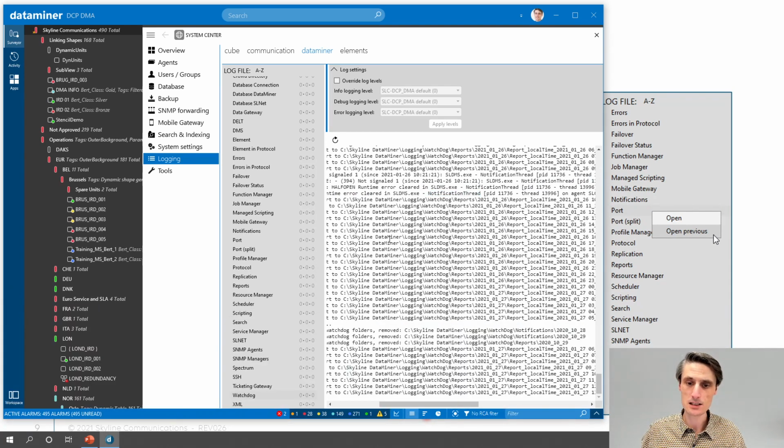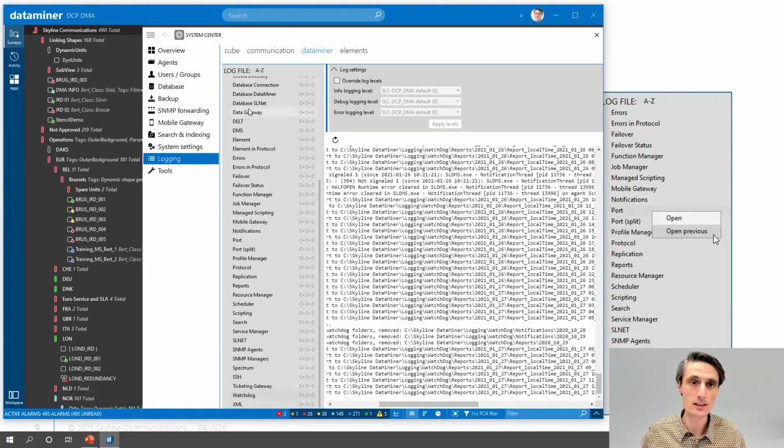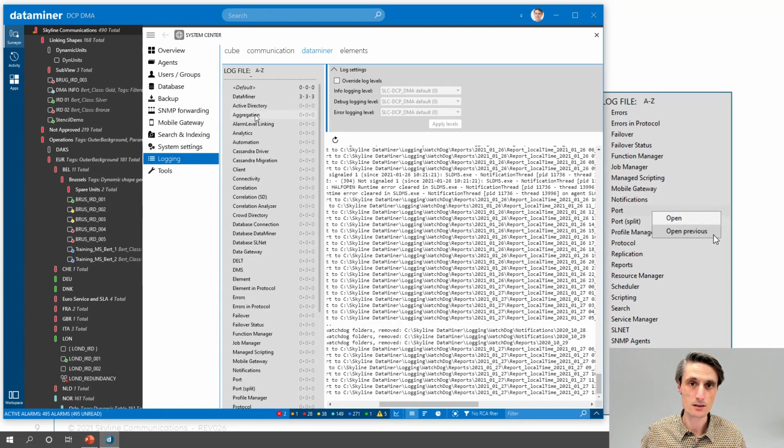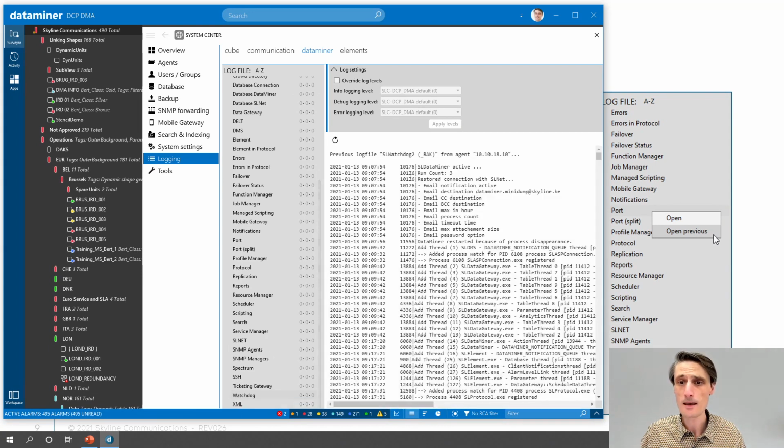Okay, so that's a little bit on the DataMiner log files. And of course, as I mentioned, you can right-click on any of them, like for instance the Watchdog, and open the previous one, and you can see already from the 13th instead of the 21st. That's the one from a week older, where we did a restart as well.